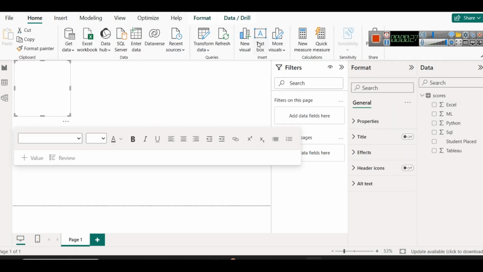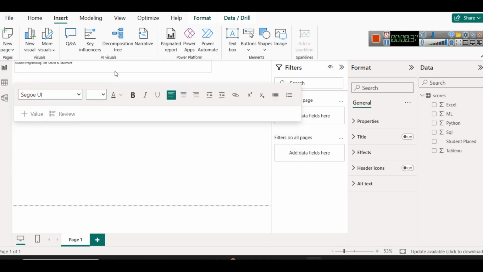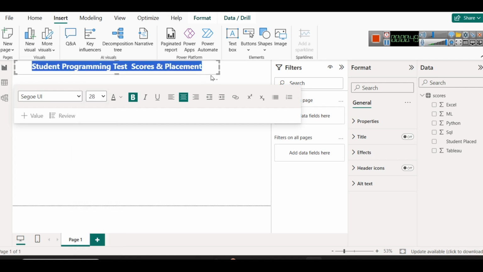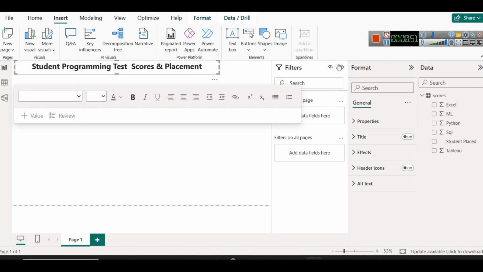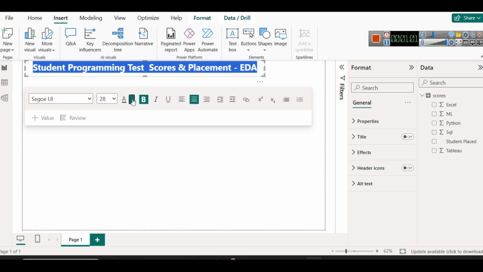Click on text. Here you have text inside the home tab. It is also there in the insert tab. From here you can click on text, and then you can resize the text by clicking over it. Select the text, align it to center, click on bold, and increase the font size. So this is what we have, a student programming test score and placement analysis, or EDA, whatever you want to call it. You can select some kind of font color for it.